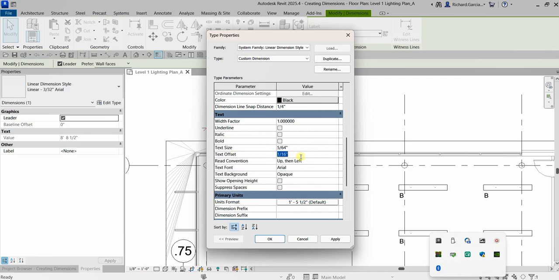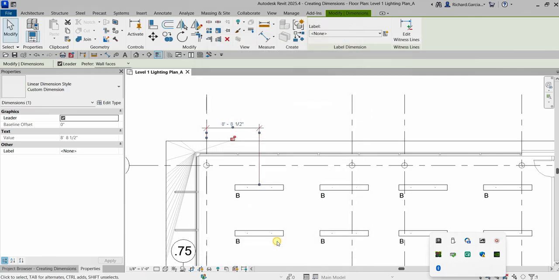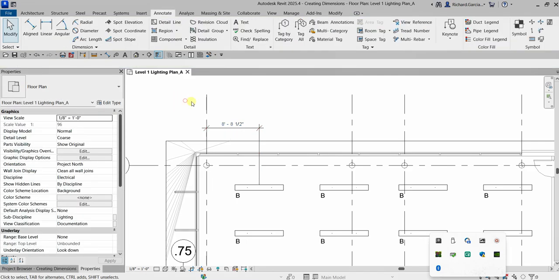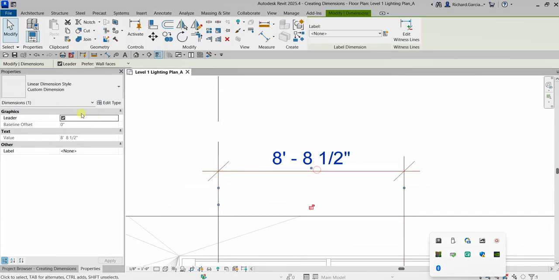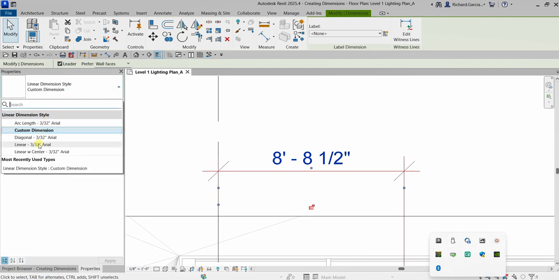Text offset, you can also change this. So let's say I want 0.5 mm, and then just click again here, so it will be converted. So let's have a look on how it looks like for our custom dimension with 5/64 and 5/256 text size and text offset parameters. So I'm gonna select here okay. Okay, so this is now how it looks like. So that's our custom. Okay, so it's now added here on our list.